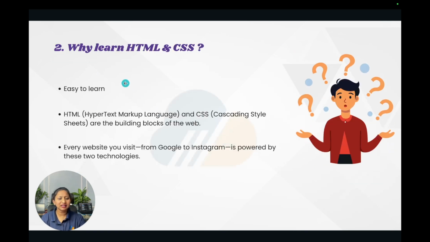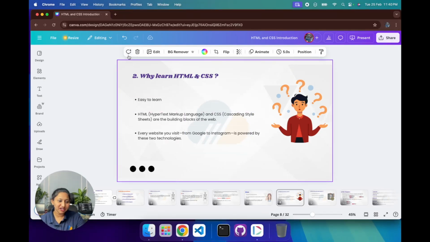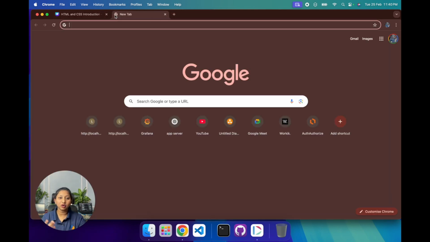And why should we learn HTML and CSS? First of all, they are easy to learn, and HTML and CSS are the building blocks of web pages. If you visit any website from Google to Instagram, these two technologies play a major role. For example, I'm going to take my company website as a reference.